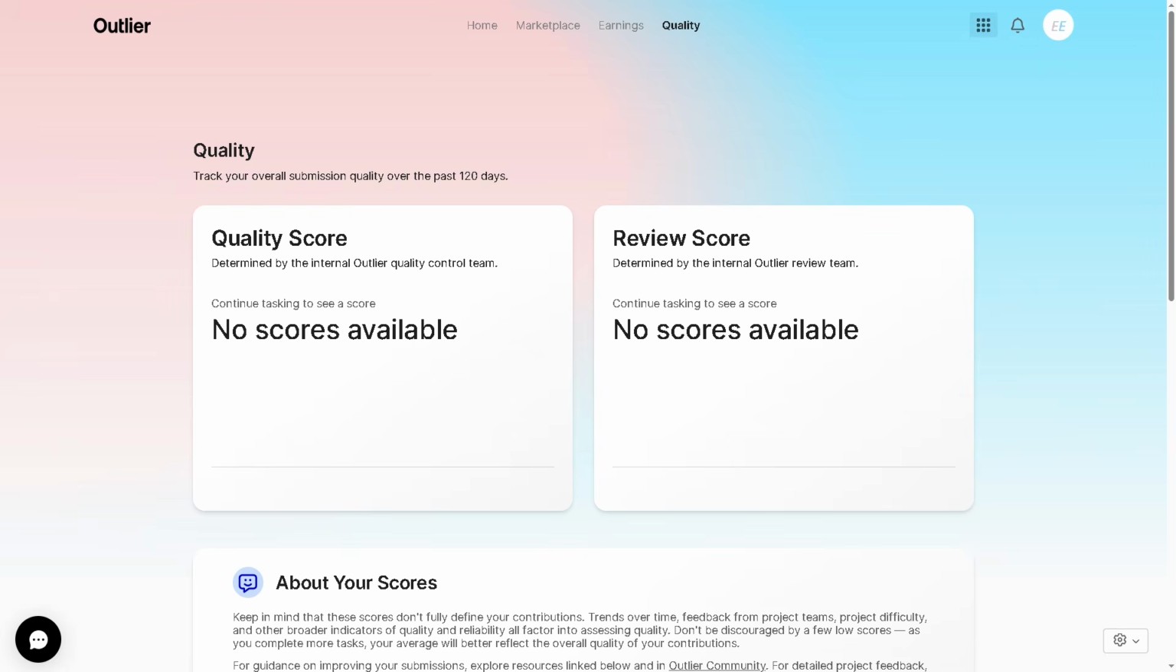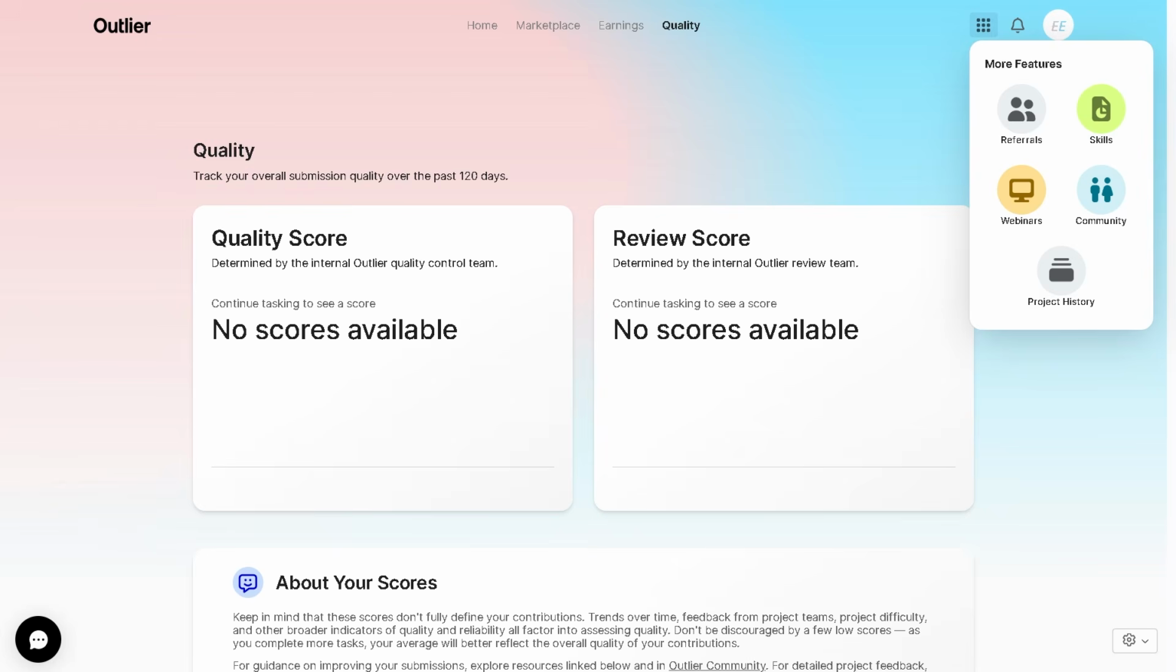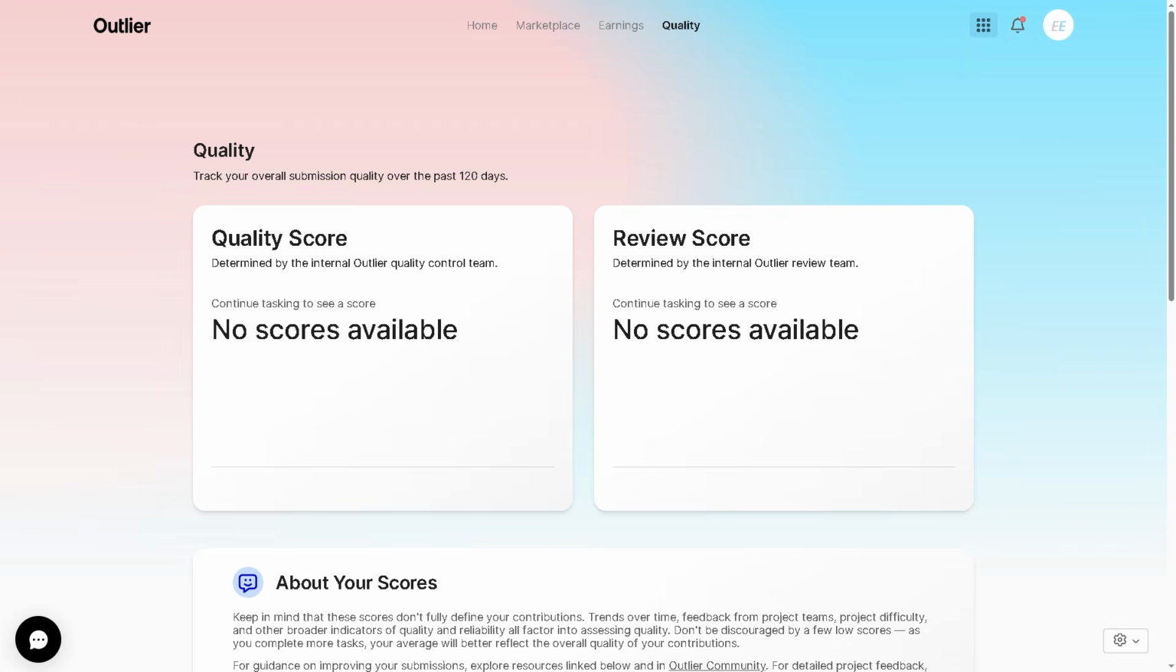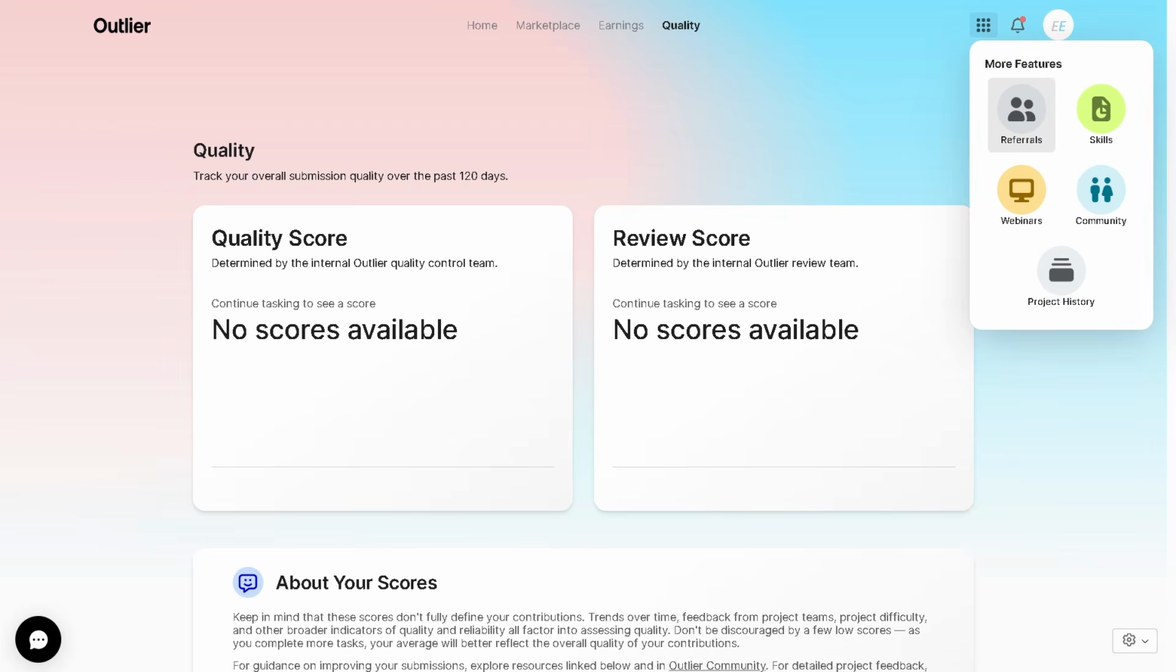You see there is a small circle on the top corner. If you click on it, you have more options here. Now let's quickly go over these sections. Number one is the referral. The referrals is where you can invite others to join using your unique link.